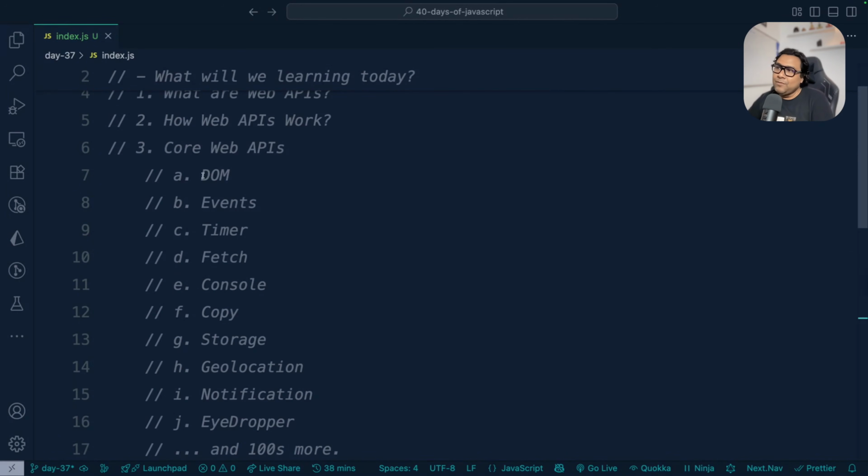Now, hey guys, we have already looked into DOM, events, setTimeout, setInterval, fetch, enough of console.log. All these things we have already looked into in 40 Days of JavaScript. So I'm not going to repeat them once again. It will be really boring to repeat them. You can always look back to my older sessions to learn about DOM, console, fetch, the timers, events and everything.